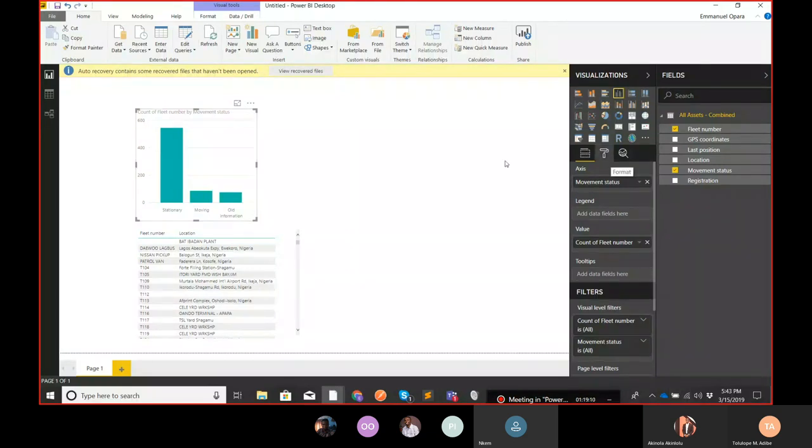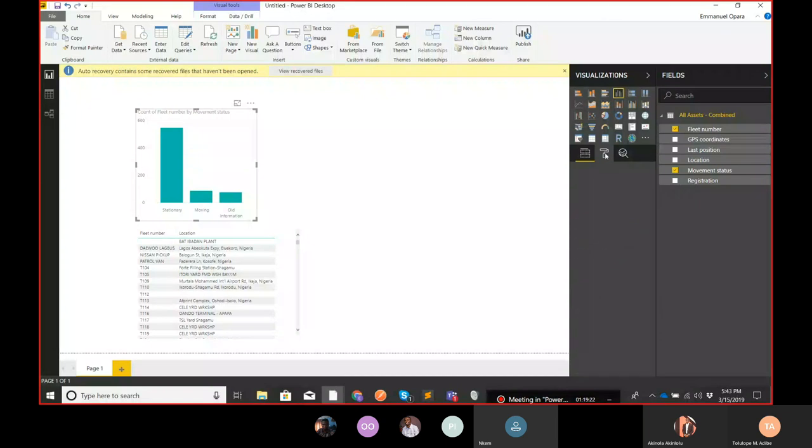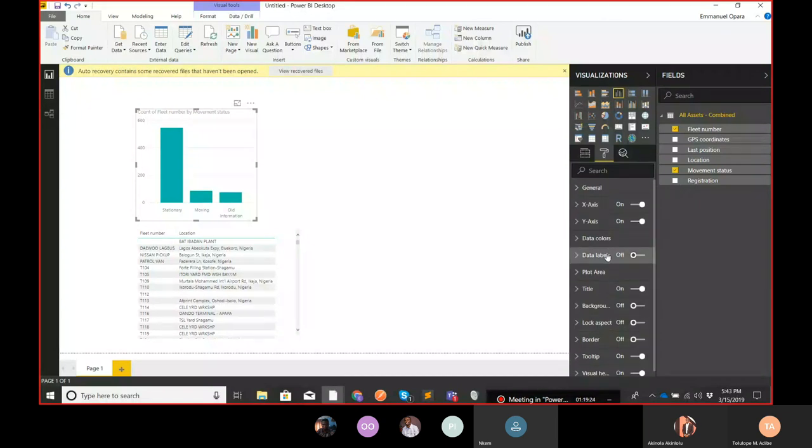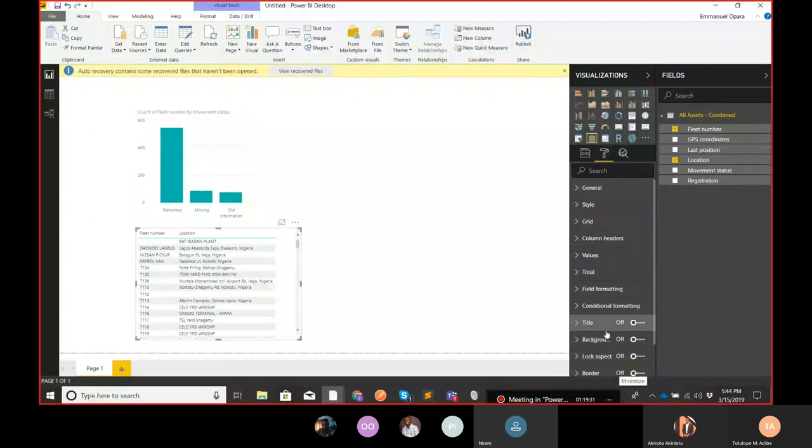For those who are in the Excel class, we are talking about changing colors and all of that stuff, adding more information, adding data labels. How do we do that inside of Power BI? We have the format option up here. You click on the format and it gives you varying options based on this tab. If I select the table, the options change. For instance, in a chart, I won't have column headers and all of that. But once I go to a table, I now have column headers, total rows, values, and all of that.